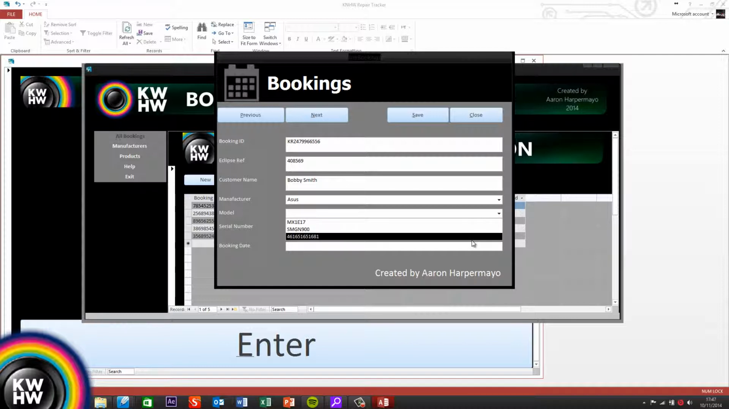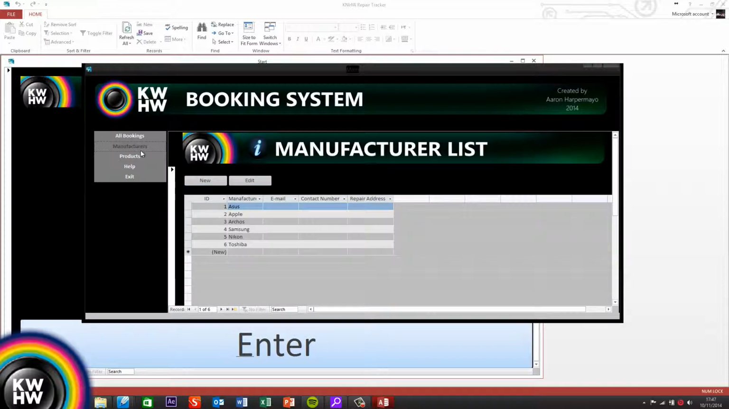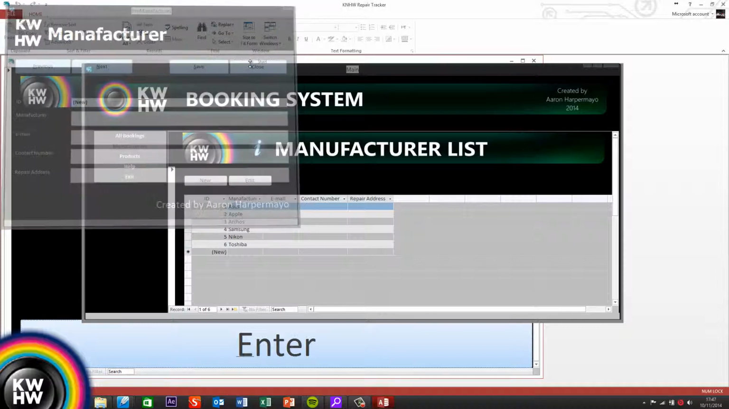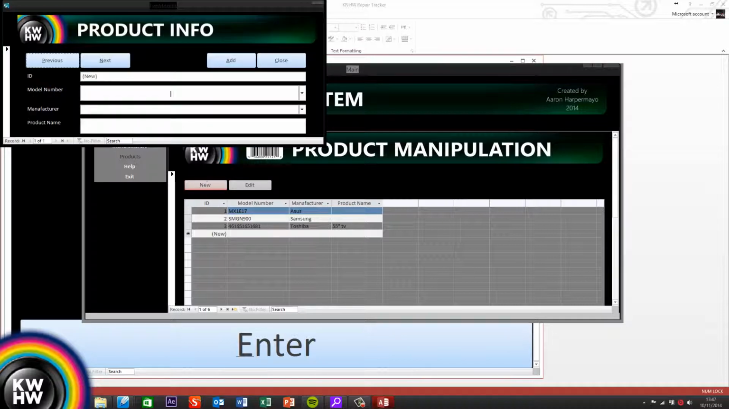So what we're going to do if the model isn't on the list, for example, let's close this and go to manufacturers. Under here, I've not added every single manufacturer we do. This will be down to the know-how agents to do collectively at some point. If you click on new, we can add a new manufacturer in, and you can click on save and then close. Products, exactly the same. Click new product, we can put the model number in.